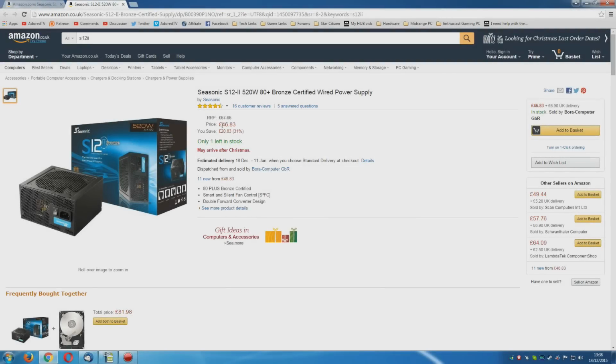Very, very nice price in the UK. It does say here it may arrive after Christmas, so just be careful about that. There's only one left in stock. You can probably get it elsewhere, but you might pay an extra £10-20 on top of this. There are other power supplies that will do the job just as good.